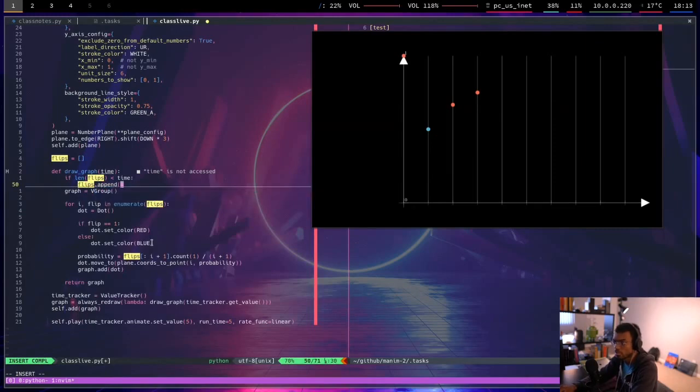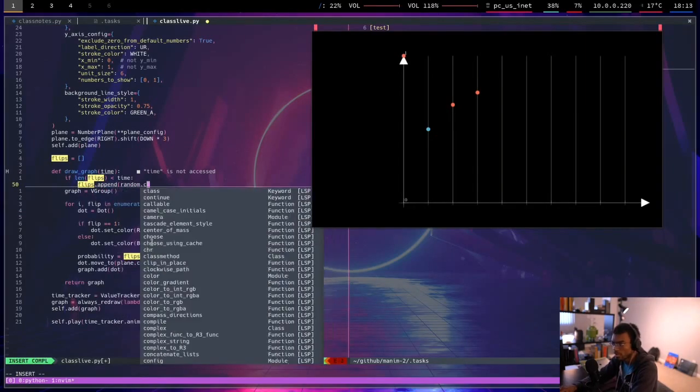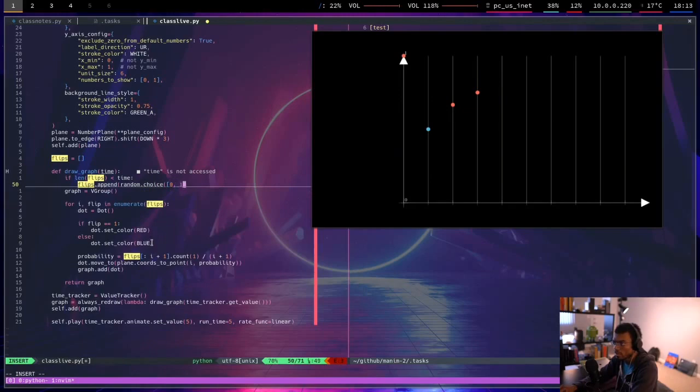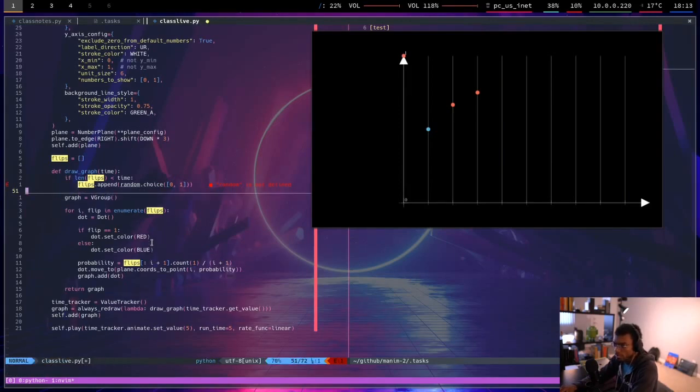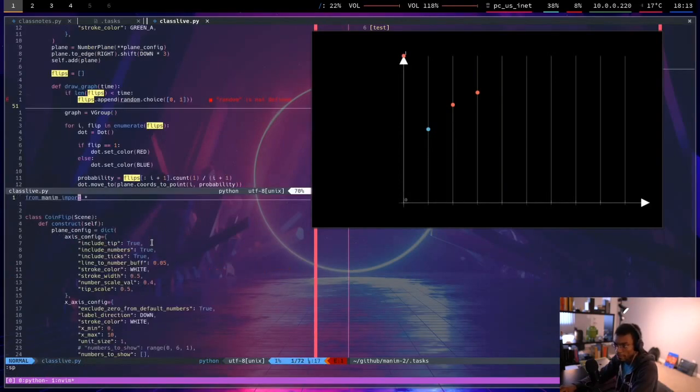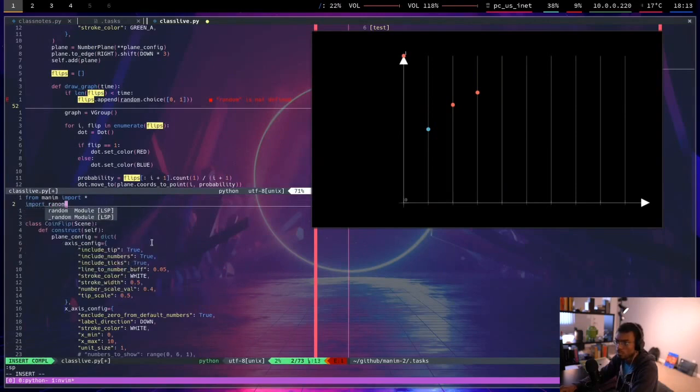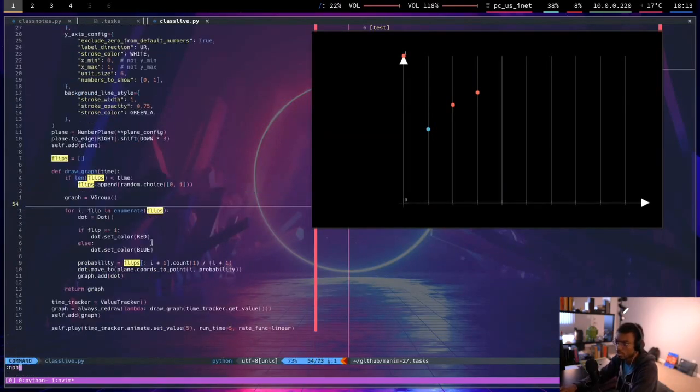So that's fairly straightforward. Now I want to not just do this one time, I want to do this changing over time. So to do that, I'm going to create a value tracker. I'll just call this time_tracker. And this is going to start at 0. Instead of doing a wait, I'll play time_tracker.animate.set_value. Now I'll put it at 5 or so.